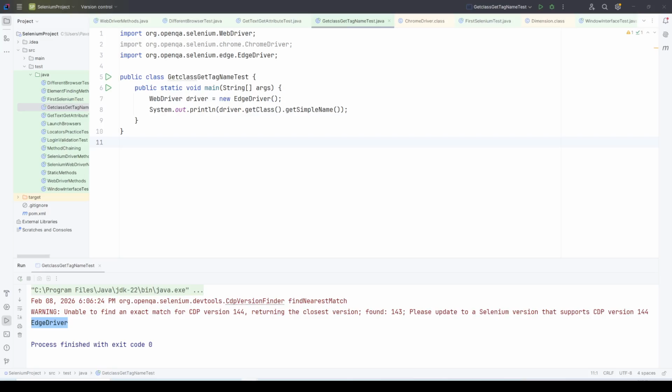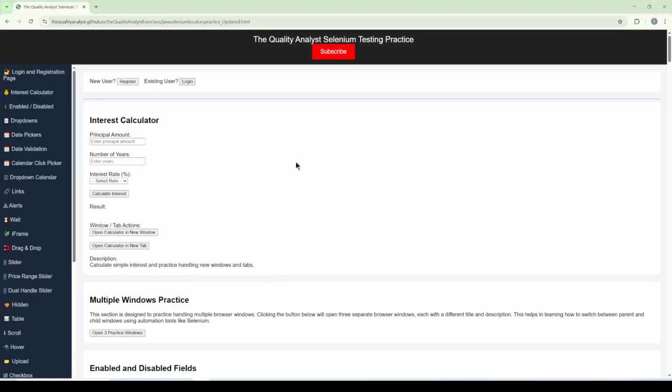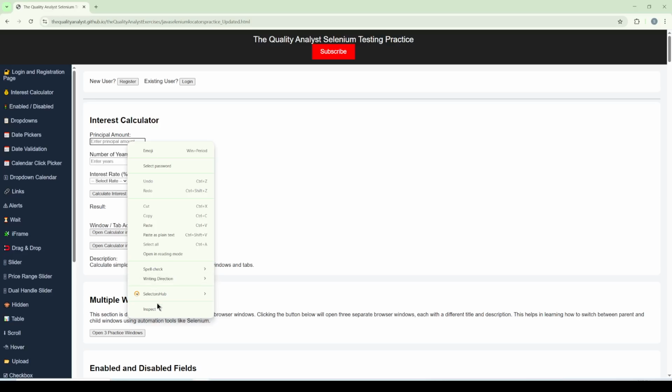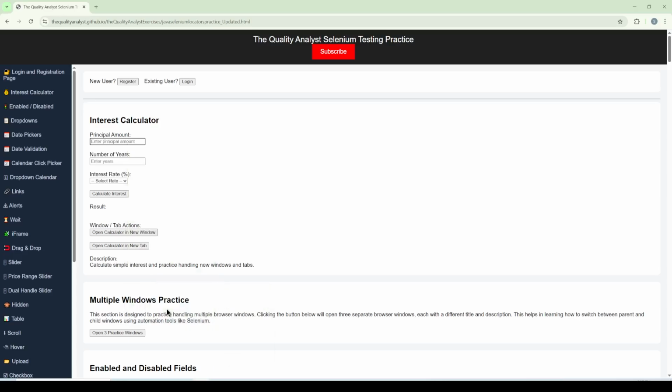So now let's move to the second method, that is getTagName. The getTagName method belongs to a web element, and it tells us what HTML tag this element is. So let's open a browser and see any element. I will try to go to this element. Let's inspect this principal amount.